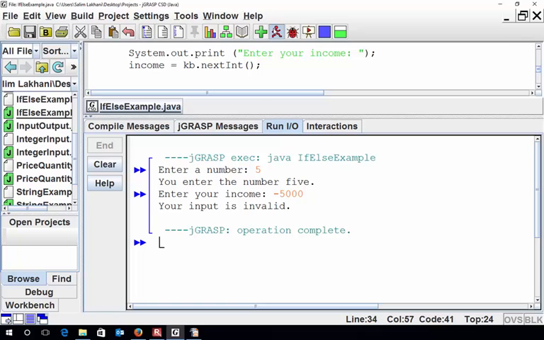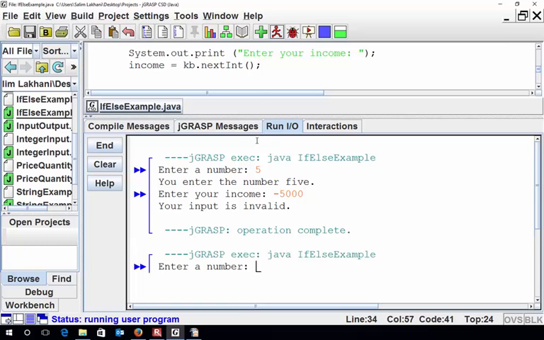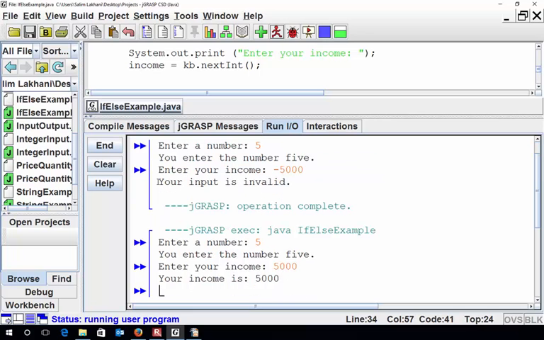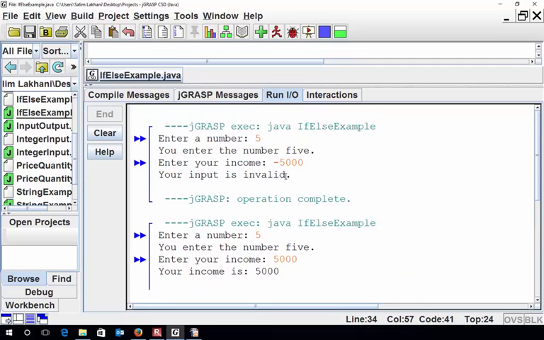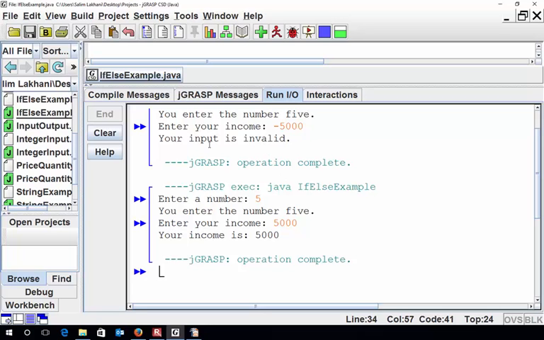So let's try it again. And this time you are going to enter a positive number. Okay, 5,000, and so now in this case it gave me a different result. So when I enter a negative number for my income, it displays that my input is invalid. And if I enter a positive number, then it says that your income is 5,000. So it gives me two different messages depending on if I enter a negative number or a positive number.